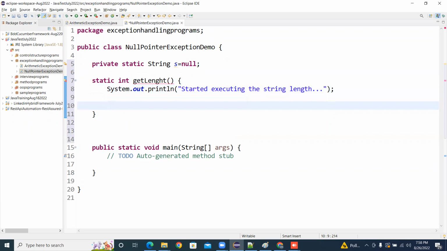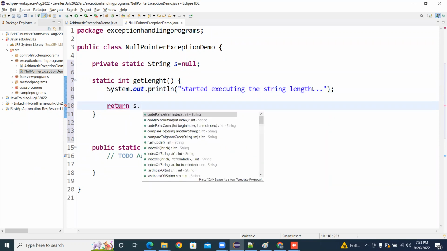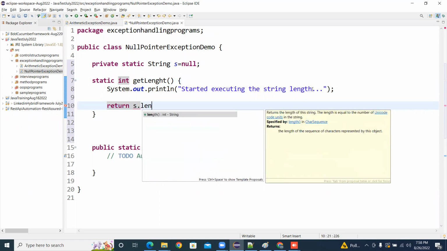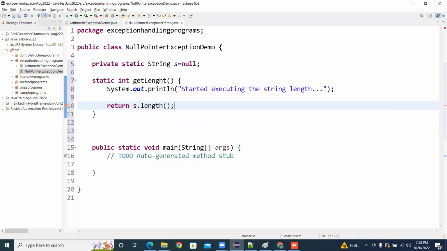Now I can just write return s dot length method. There is a length method, directly I can use this. The s is a static variable. I can use it in another static method, right? A static variable you can use anywhere, in either static or non-static methods. Both methods you can call. So this is one method.